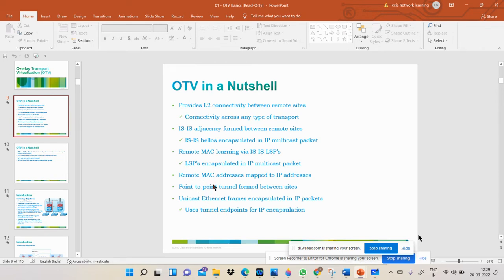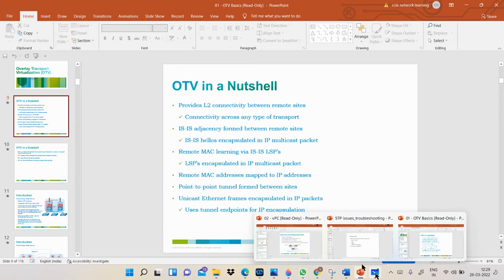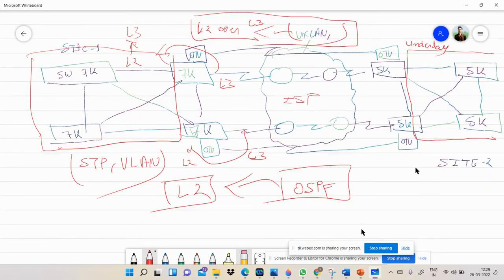IP encapsulation packets are going to be used, and then it forms point-to-point tunnel interfaces between the two sides. Like what we do between two sides, if I have to communicate, we have to create the tunnel interface. Like we have to use DMVPN, if you remember, because in OTV you can utilize the VPN over there as well, right?